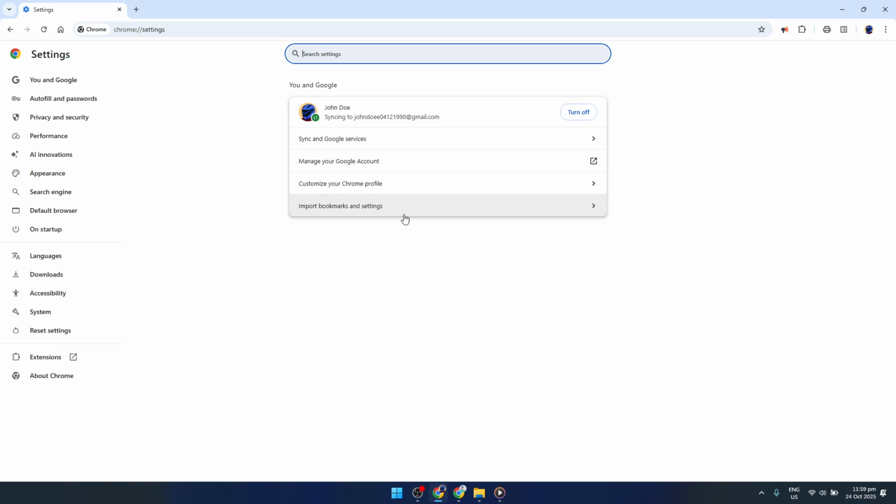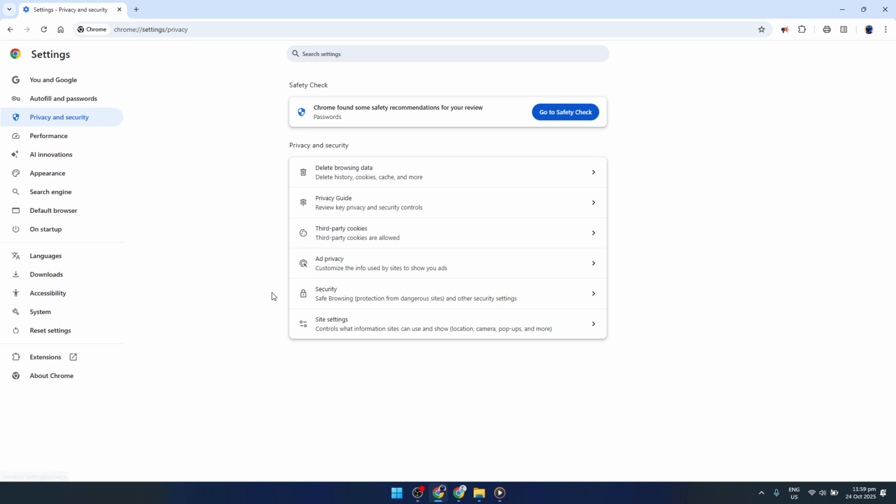Now that you're in the Settings page, take a look at the left-hand side of the screen where you'll see several categories. I want you to find the option that says Privacy and Security. Once you spot it, click on that option. This is an important section as it controls how your data is managed and protected while you're browsing.